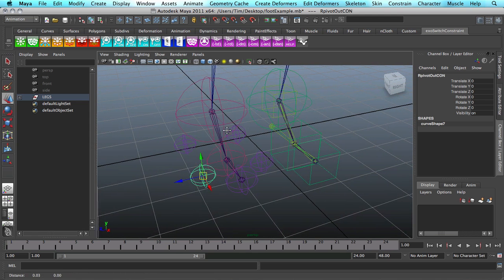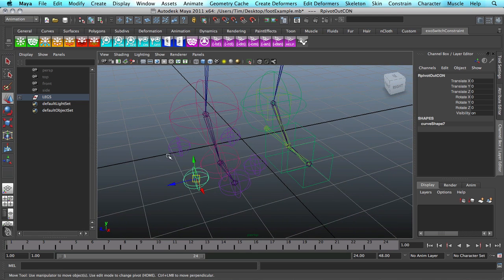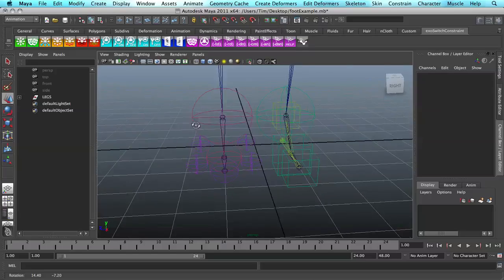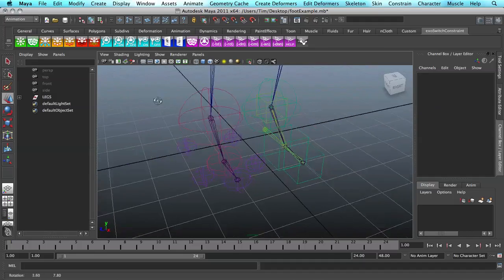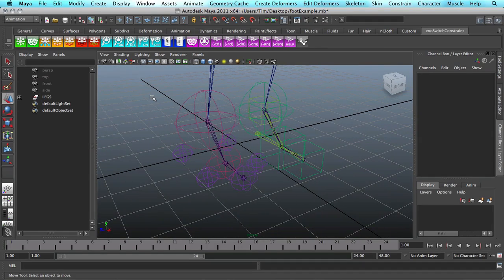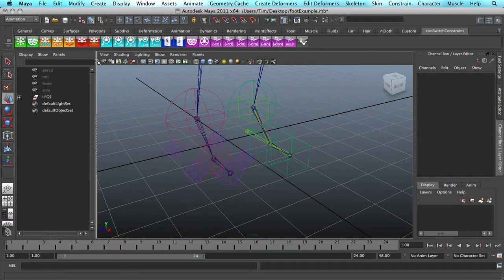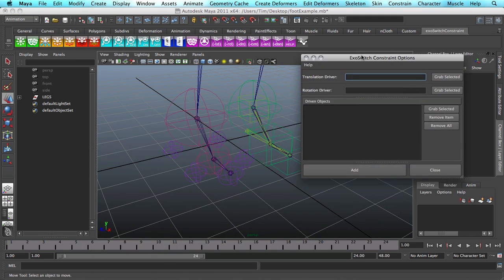And we're going to create a constraint system out of all of these controllers to show how you can really quickly and easily rig a foot using the system and have it very, very flexible using just one constraint. So in order to create our system, first thing we're going to do is go over to the exoSwitch constraint shelf, and we're going to use our interface over here, furthest to the left button, the green one, to build our system.